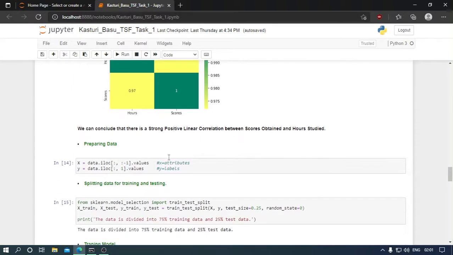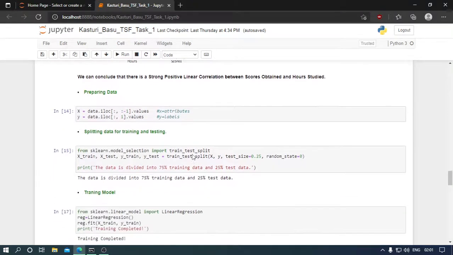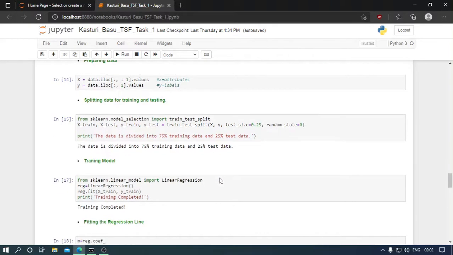Next, we are going to prepare the data for further analysis, that is the machine learning part. Now, after preparing the data, we have split the data, or divided the data, into training and testing parts. The data is divided into 75% training data and 25% test data.